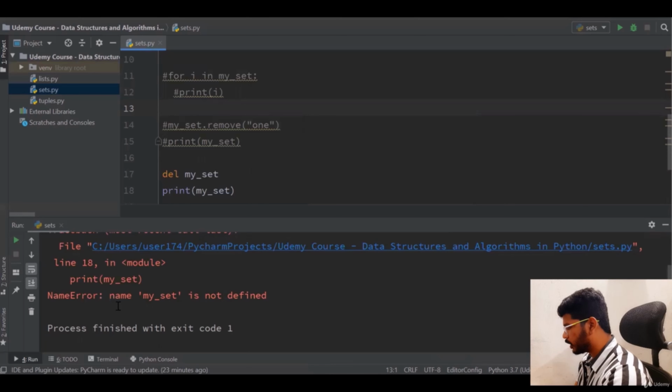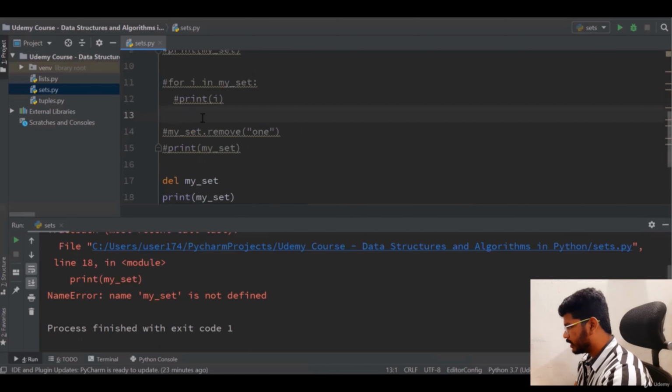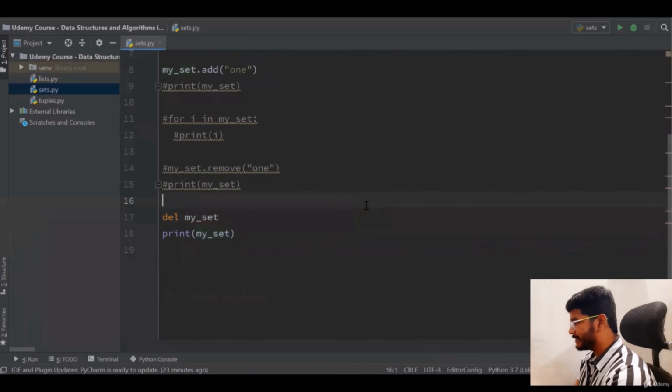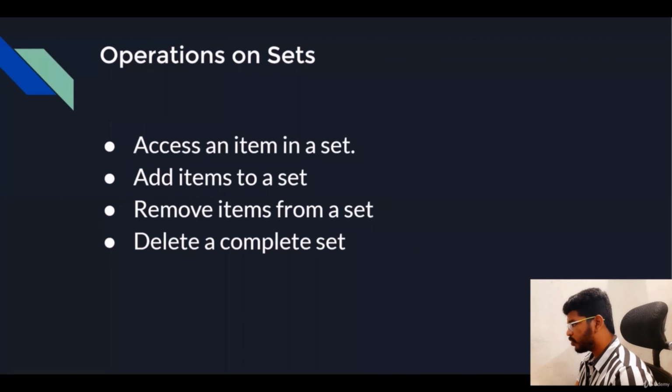You can see my set is not defined. You can see the error immediately. My set is not defined because we have deleted it here, and after that I'm printing. So that line will show me that my set is not defined. So that's how we can delete a set. These are the basic operations you can perform on sets.